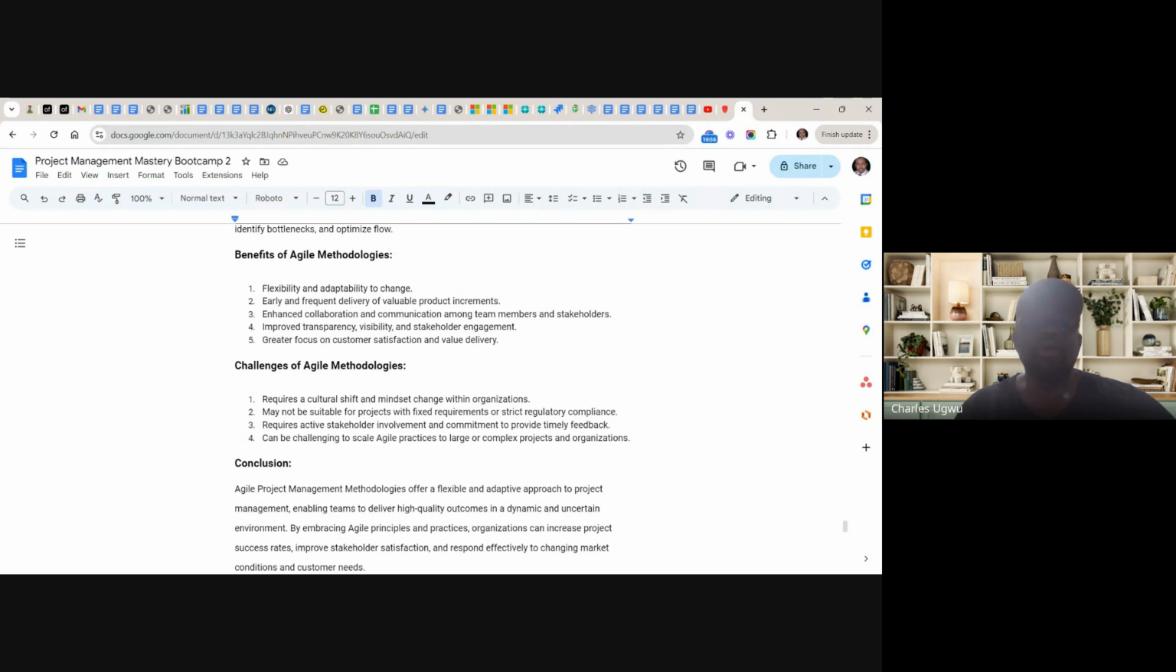And that is what we call Agile, a combination of waterfall. Though it's not official, it's just a nickname. People decide whatever they want to do. They can combine Agile and waterfall whichever way. I've seen that happen. And then another challenge is that it may not be suitable for projects with fixed requirements or strict regulatory compliance.